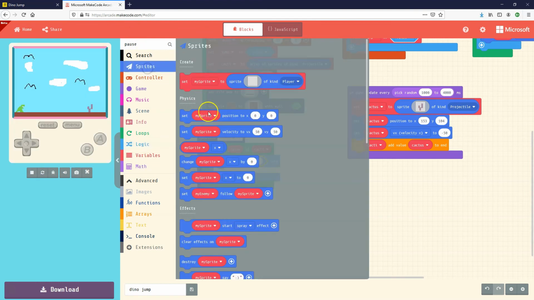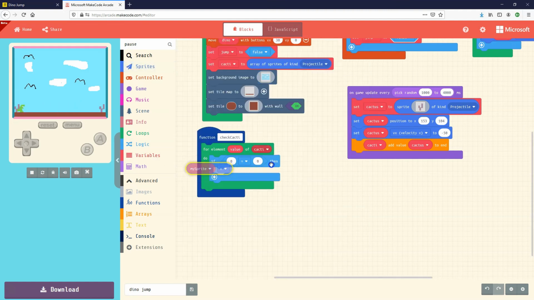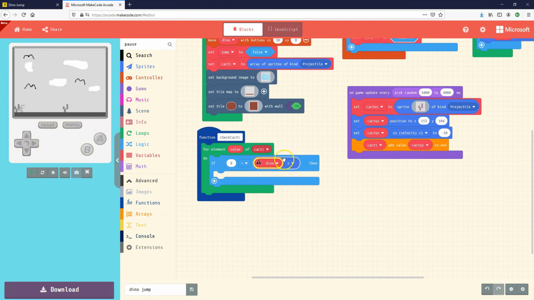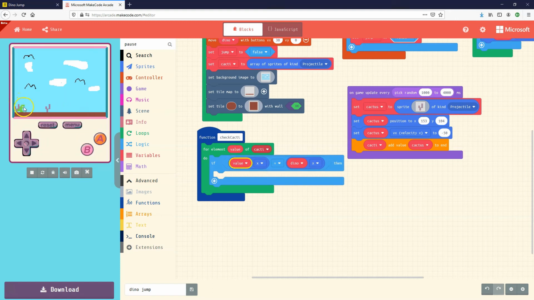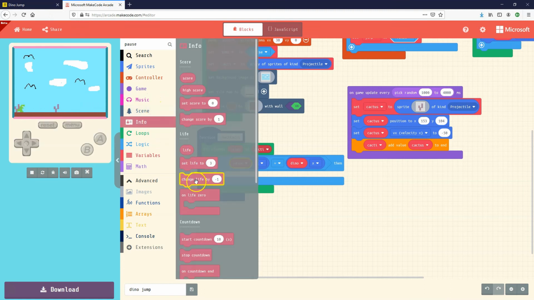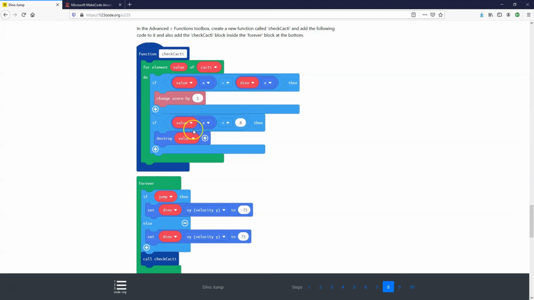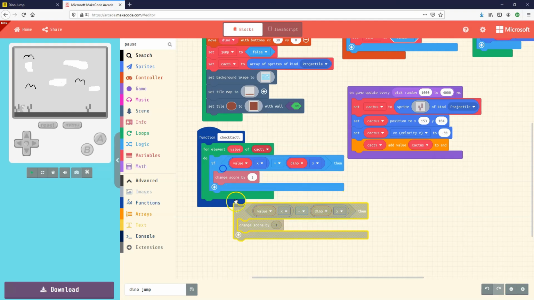And now we need to get the X of the dino, and we'll duplicate this block, and we also need to get the X of the sprite that we're currently checking, the cactus sprite that we're currently checking. So if the X position of the cactus equals the X position of the dino, that means we've jumped over it and we should get a point. So into info and change score by 1. And then we're going to get another if. Actually, we'll just duplicate this.